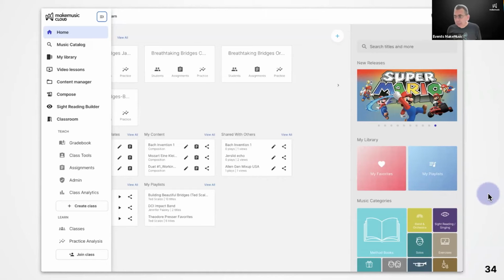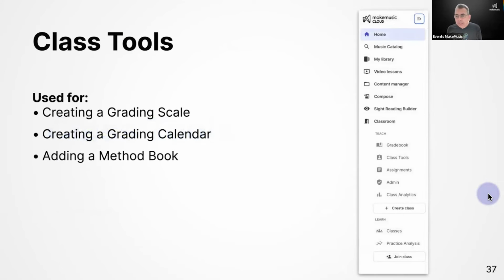So the next thing is, I've created my class, but I can't send assignments and I can't do any grading until I have some other parameters set up. And the main thing is, I have to associate a grading scale. That's the first thing. So how do you do that? And this is what class tools are used for. All right. And how do you get there? They're right there. And you create a grading scale.